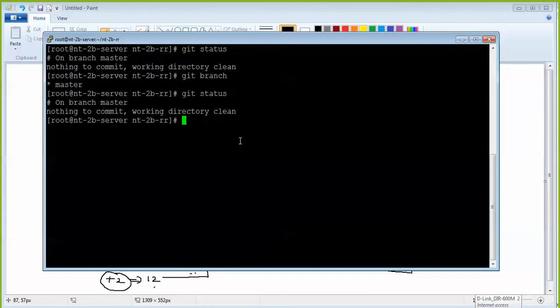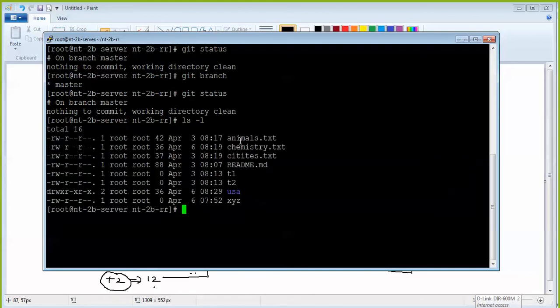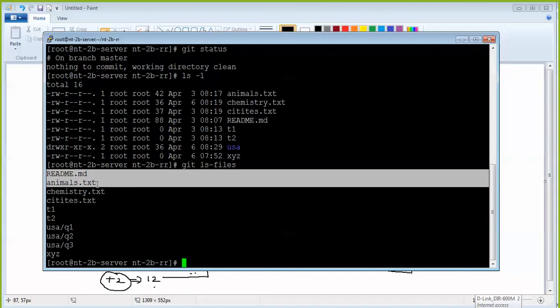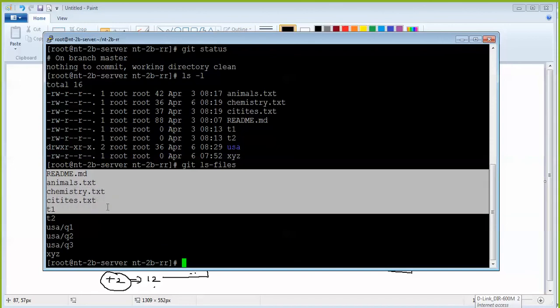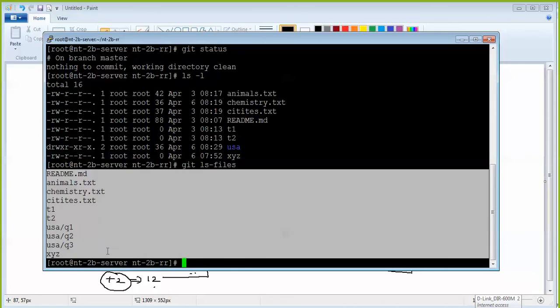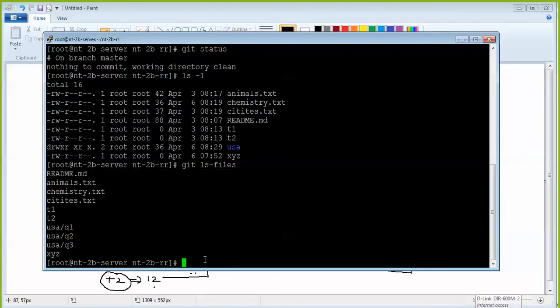So before I create, I want to show how many files are there, guys. ls -l and git ls-files. See, I'll count. Please count with me. 1, 2, 3, 4, 5, 6, 7, 8, 9, 10. See, totally I have 10 files. Now head count is 10. I'm going ahead and creating a branch.